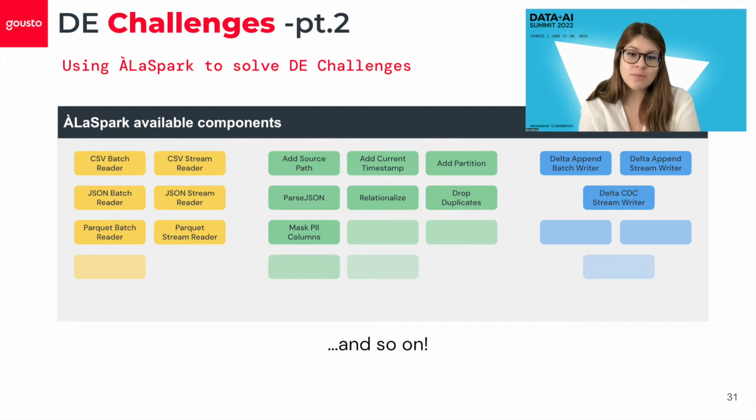This is the strategy we followed at Gousto, and it's what's been enriching ALaSpark with useful and diverse functionalities. Thanks to this, we built our entire data lake from scratch within less than 2 years, which now ingests more than 500 gigabytes of diverse data each day in near real time.